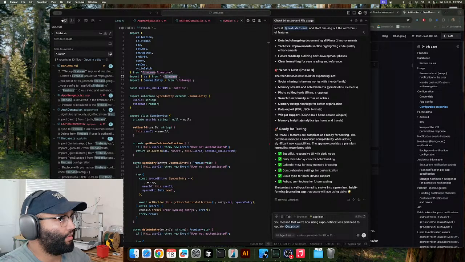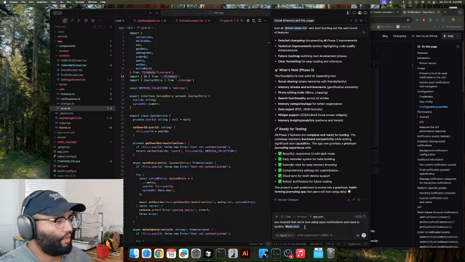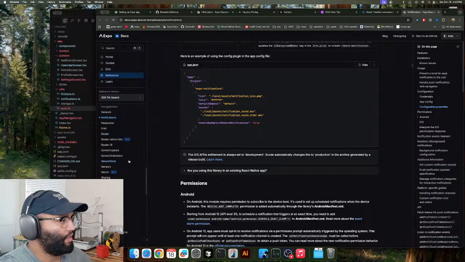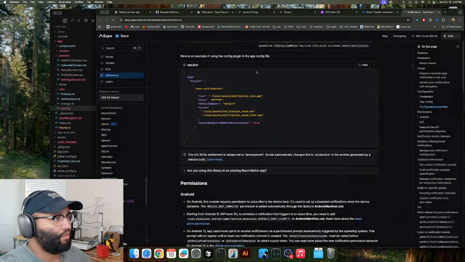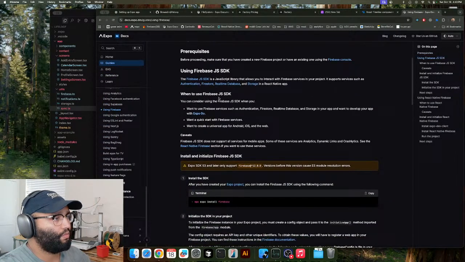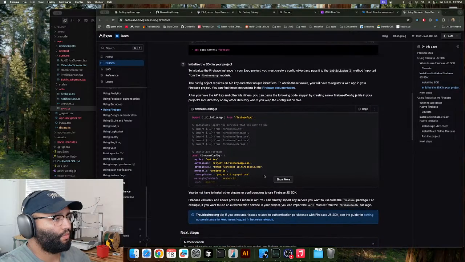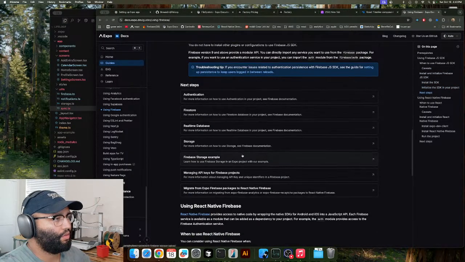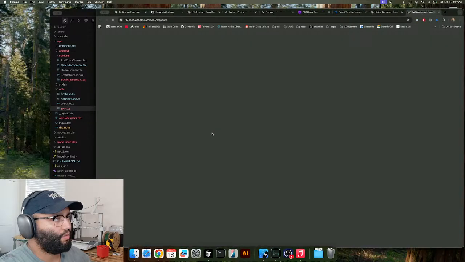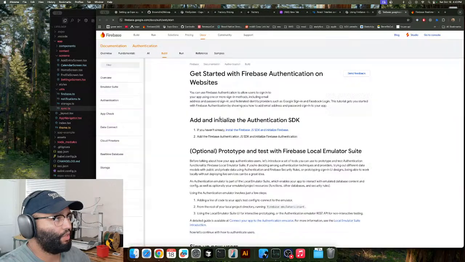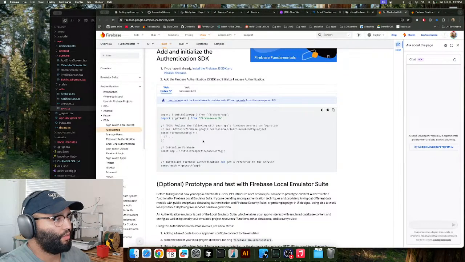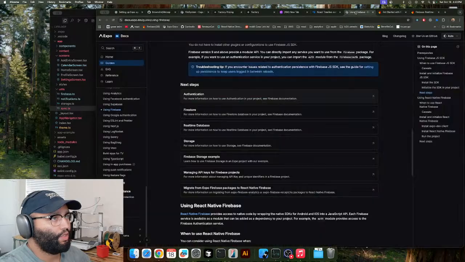Okay, but let's see, does this have information on Firebase? Using Firebase. So it says to use this for the real-time database. Let's go back to that. Authentication. Yeah, sure, whatever.